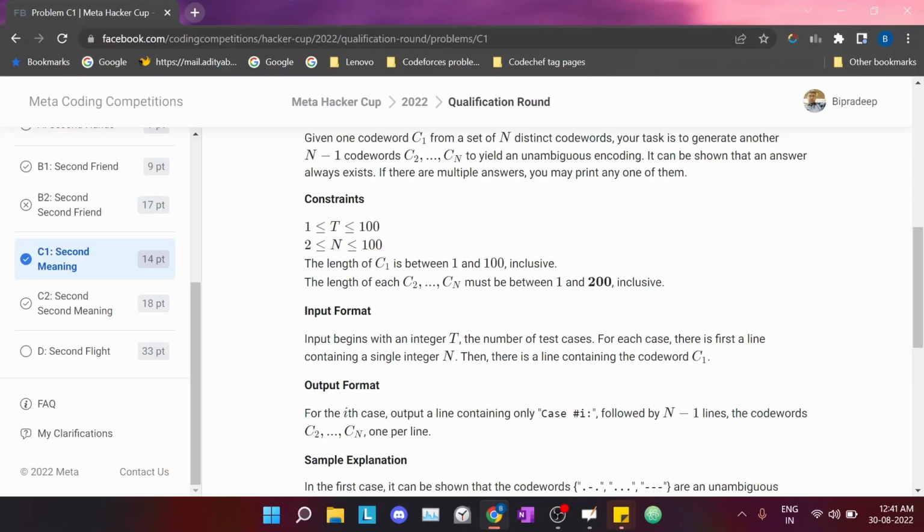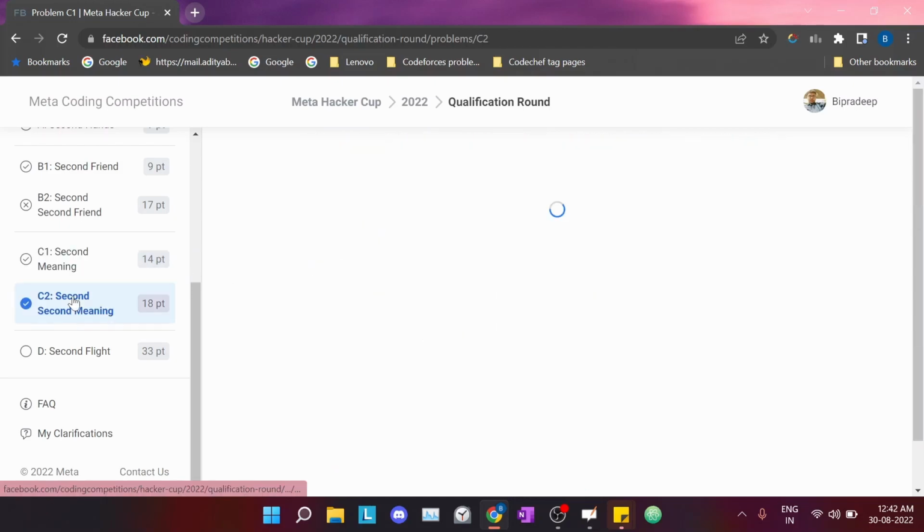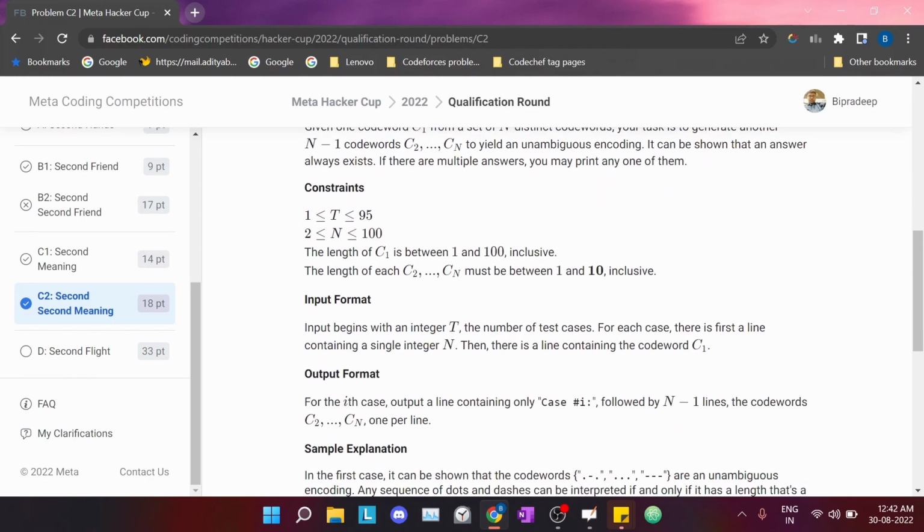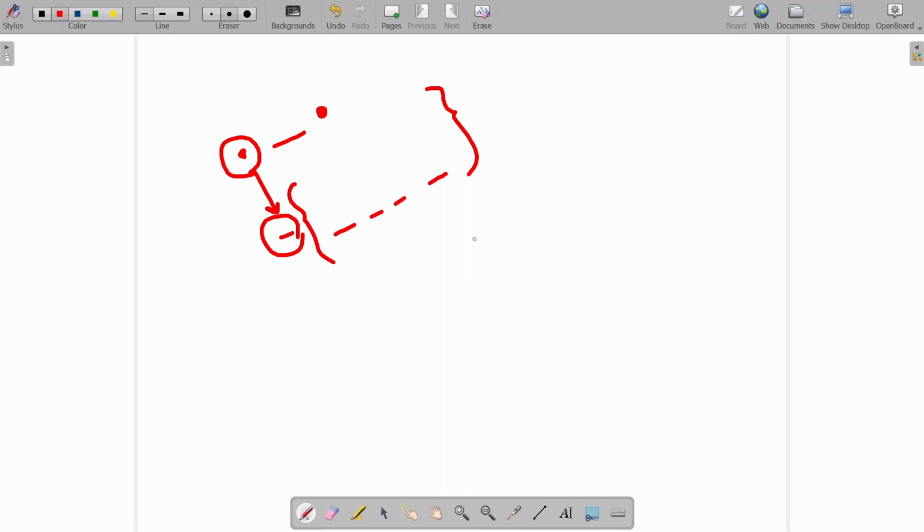right? So the main difference between the two problems, that is C1 and C2, is basically the difference in the length of the code words which it can take. In the problem C1, the maximum length that each code word can take is 200, and in C2 the maximum length that the code words can take is 10. So let's try to build a solution for a maximum constraint of 10, which will imply that C1 will be solved automatically. So let's see how we can develop code words having a maximum length of 10.